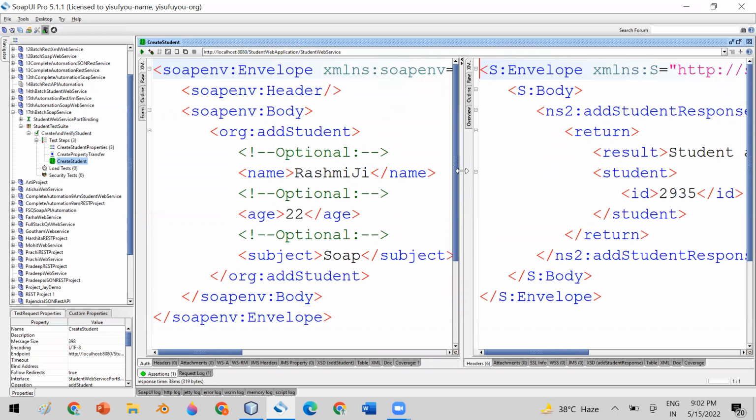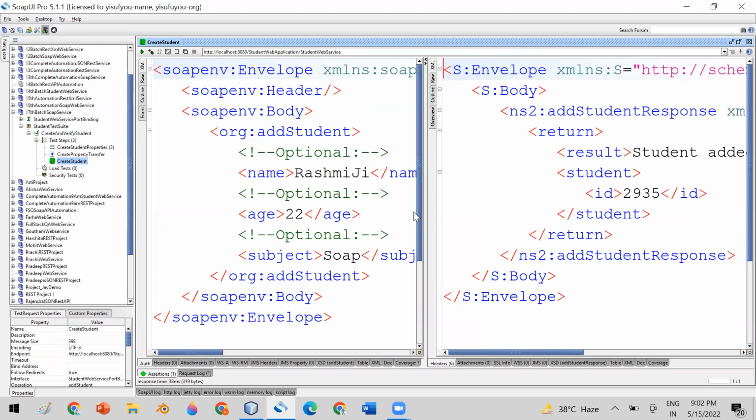Now tell me one thing. When you run this, you got some data in the response, but how can you be sure that this data is definitely saved in the database with this ID? You will go and check the database. Yes or no? Select star from student where ID equal to 2935. Yes or no? Yes.